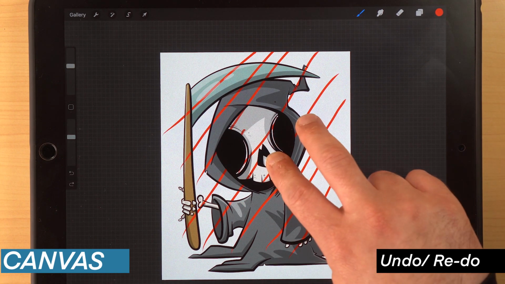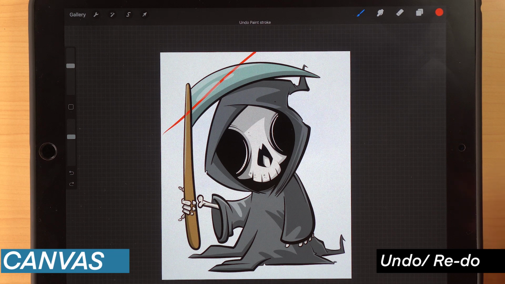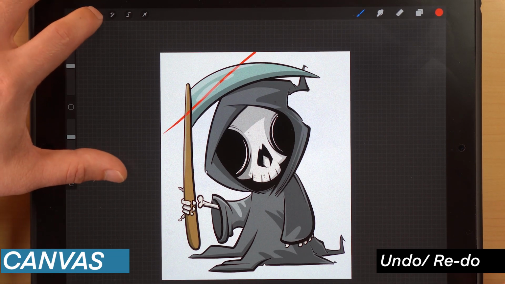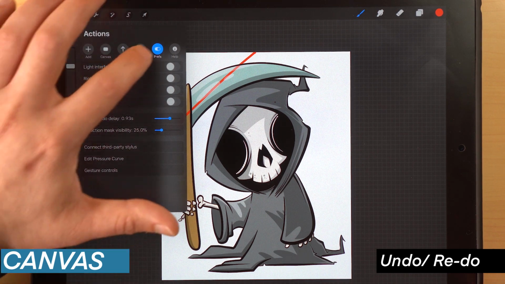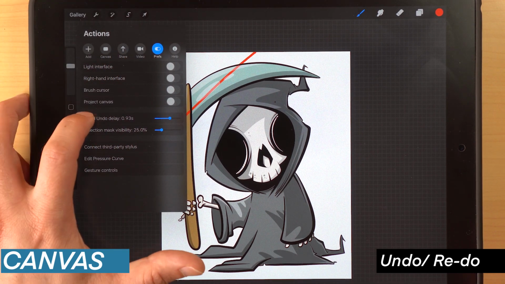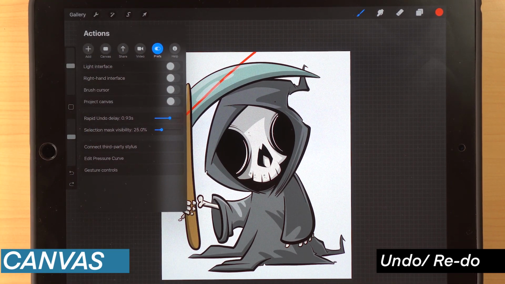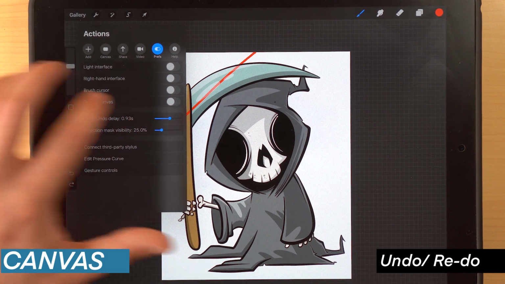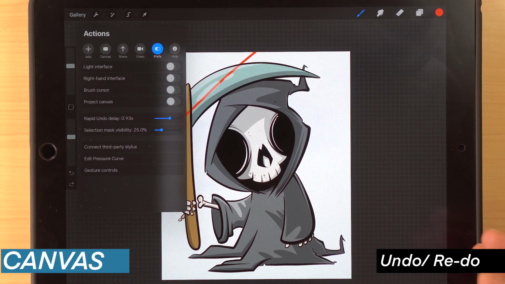Now, you have to hold down your fingers for a set amount of time before it kicks in. If you want to change that, you can. If you go up here to the wrench icon, go to actions, and then go over to preferences, you'll see rapid undo delay is set right there. So you can change how many milliseconds it takes for that to kick in. If you drop this all the way to 0, it's going to totally turn off that feature.